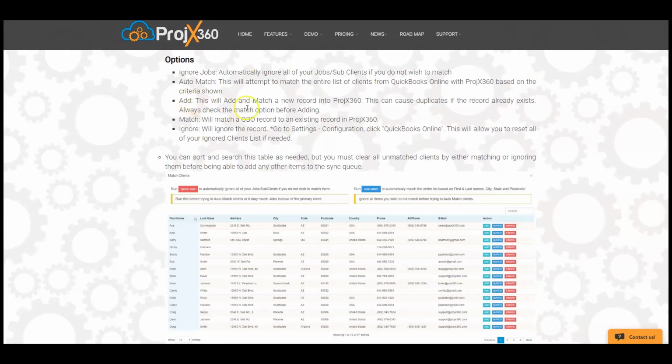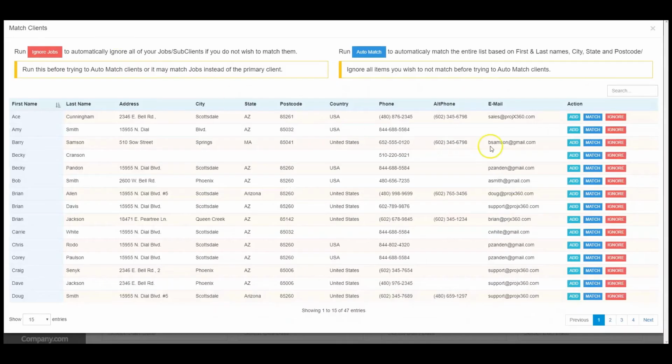Adding is going to add and match a new record into Projects 360. So generally this is going to be for any new items that exist in your QuickBooks that are not yet in Projects 360. So that could have been maybe they got missed in the import for the CSV, or you added those after the fact. So any adds here from QuickBooks, you can individually just click Add per line item of those that don't exist.